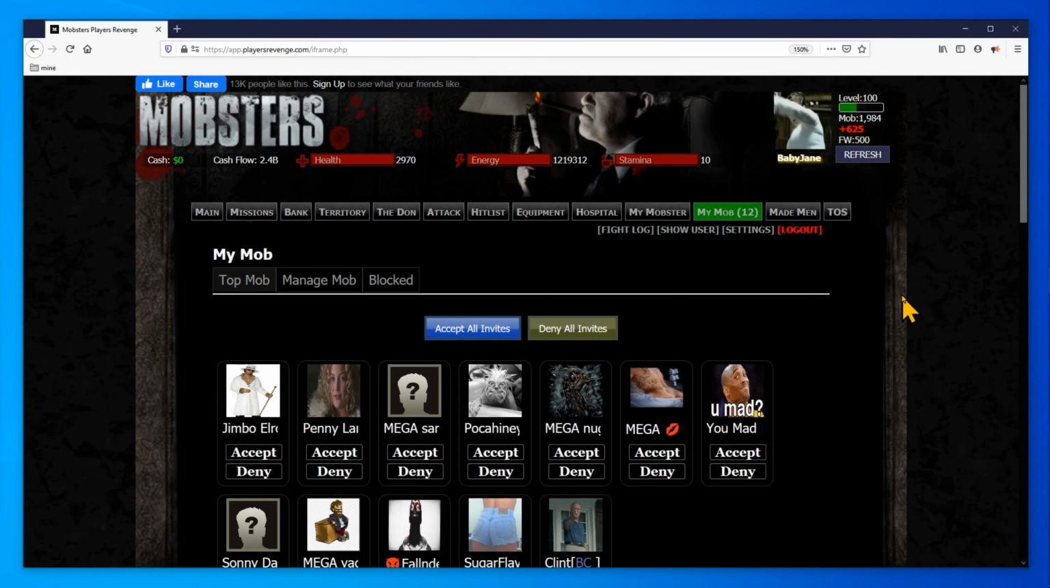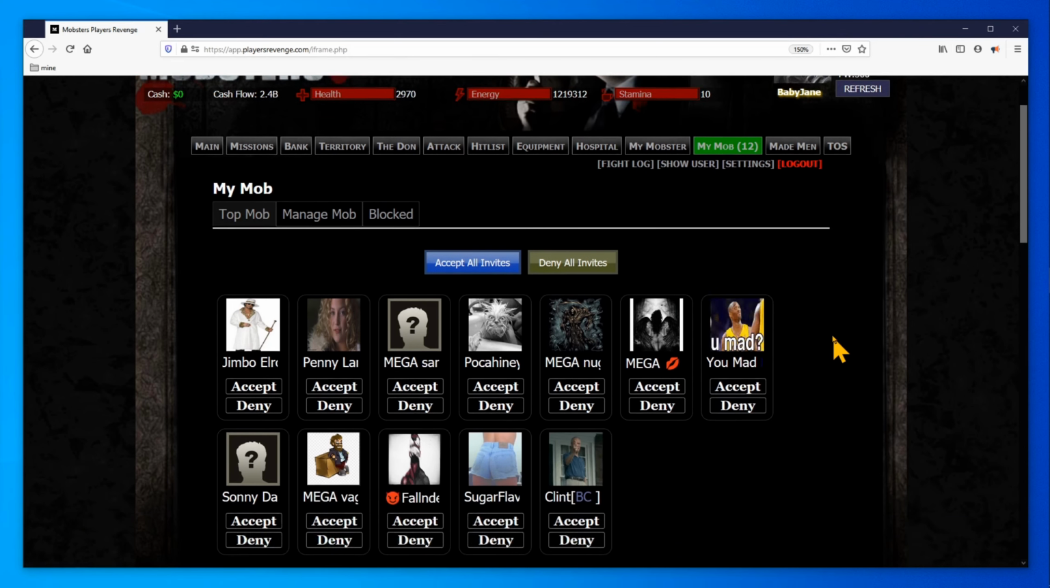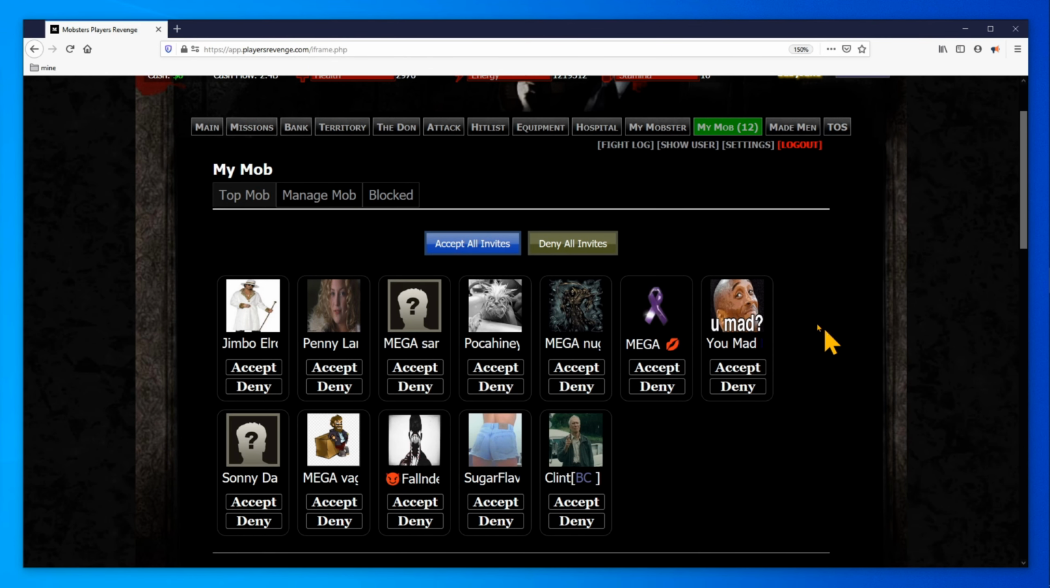Right off the bat, let's talk about all of these people that requested to be part of your mob. You'll see an indicator of that in the mob tab, a number indicating there are 12 people requesting to be in your mob. You click on your mob tab, and it brings you to the My Mob environment, where you see the individuals that requested to be in your mob. You can individually accept and deny anyone for whatever reasons you want.